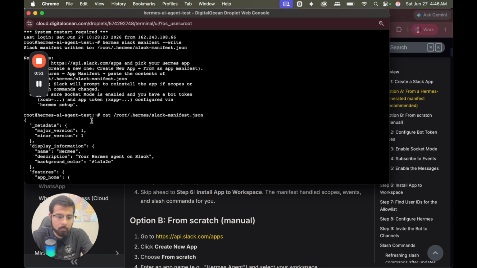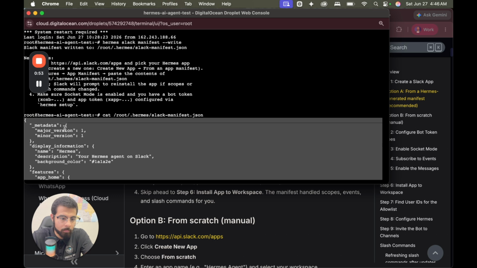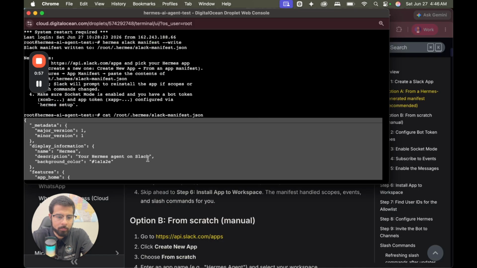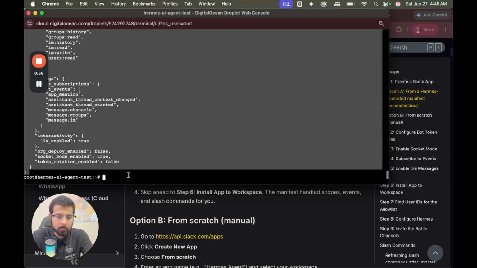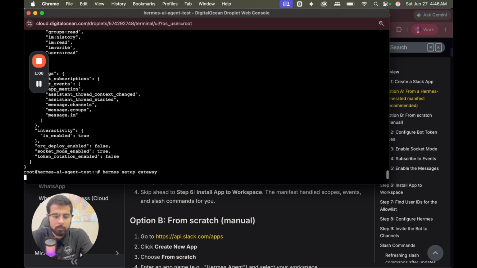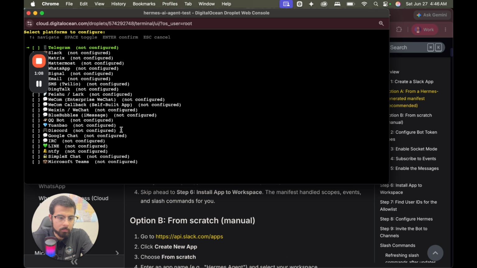Copy everything. And I would say save it somewhere, right? So now we're gonna go through the Hermes setup gateway. We're gonna select the messaging platforms.